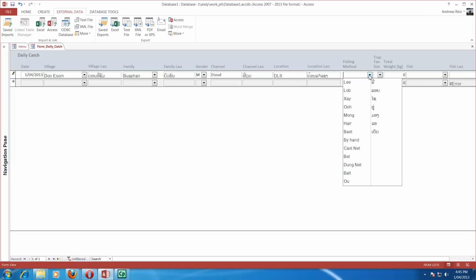And then there is the fishing method, which has now more options, and I'm not sure if some of those English options here are the same as some of those here. So this needs definitely reviewing and updating. Anyway, I'll just choose this one for now, go on and choose a fish.